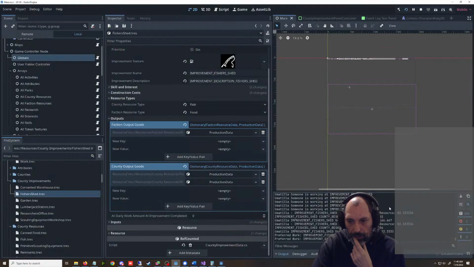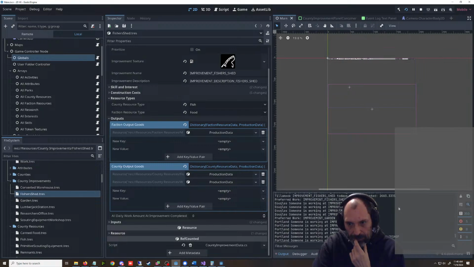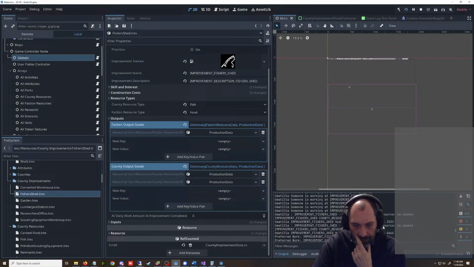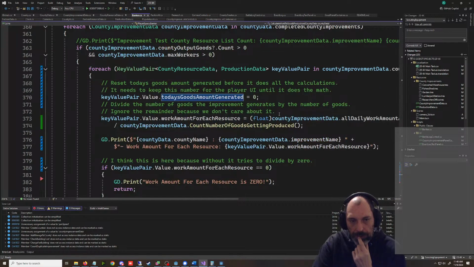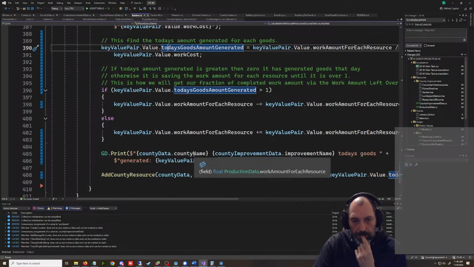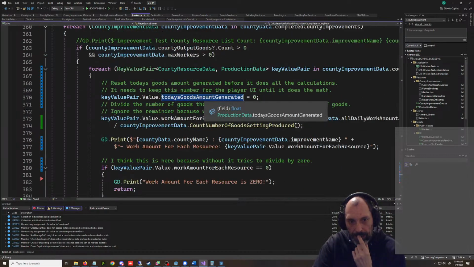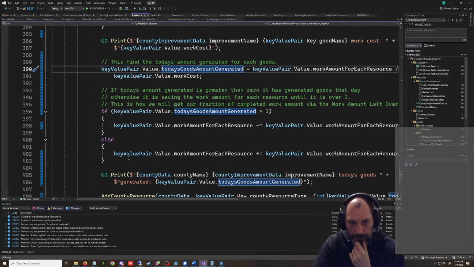What does this say over here? Because we let a couple of days go by. Yeah, and this is still going up. Work amount for each resource is still going up. It should go up by like the same amount. Yeah, it is. So work amount for each resource, what is going on here? This should be resetting this. Oh, but then we get down to here and this is adding on last times. But why isn't this resetting it? Well, this is obviously wrong.